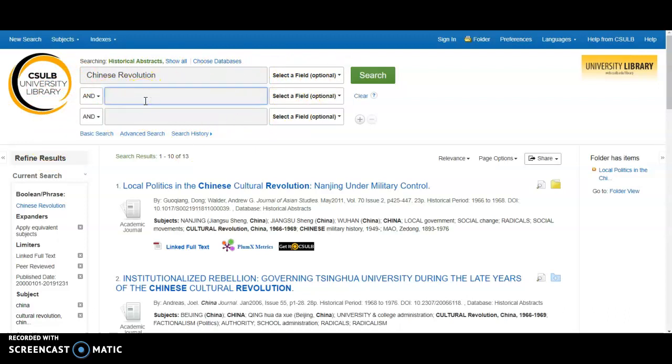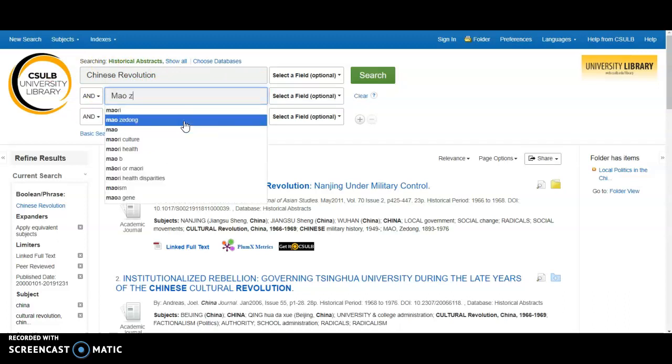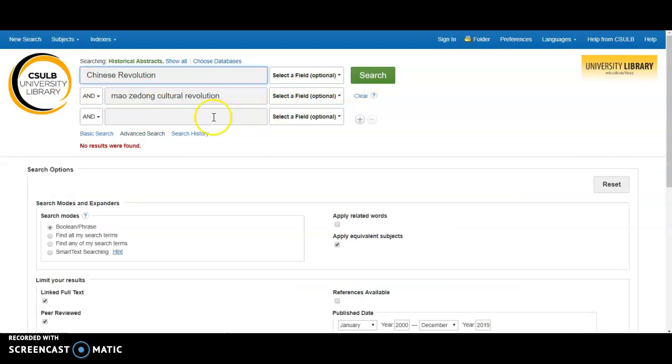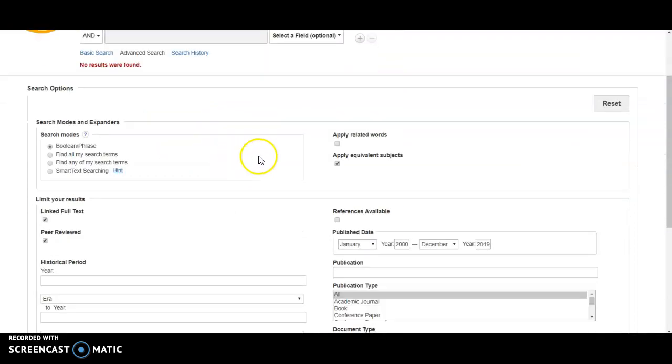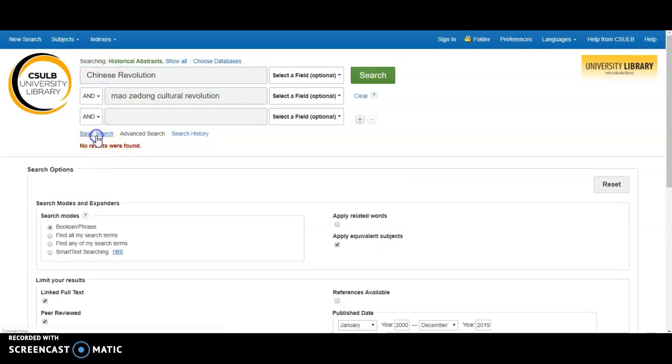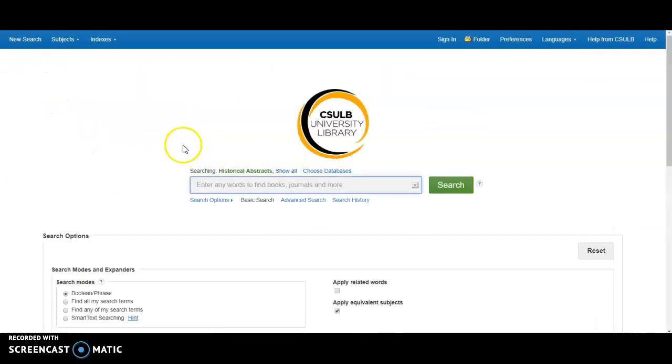So if I say I wanted the Chinese Revolution and I wanted to talk about Mao Zedong and his Cultural Revolution, wow, look at that. Right now I have it set up to where I can have the Chinese Revolution and Mao Zedong. So I'll click on that. No search, but remember we had all those parameters set up so we can go back.